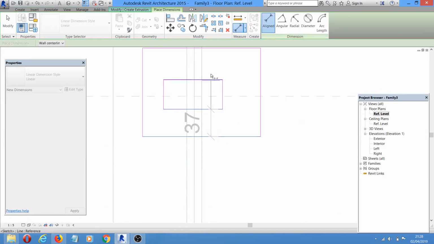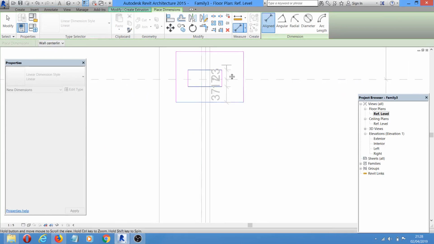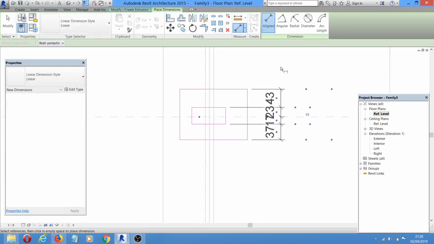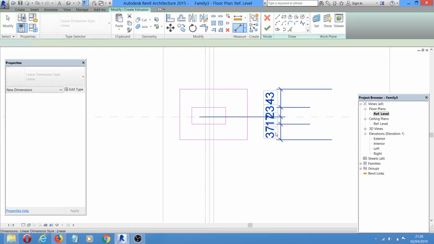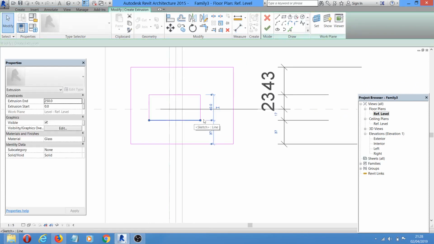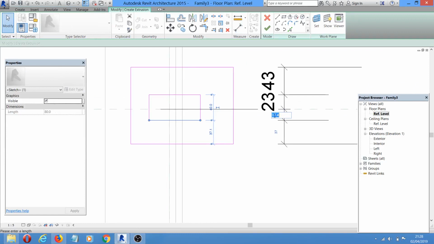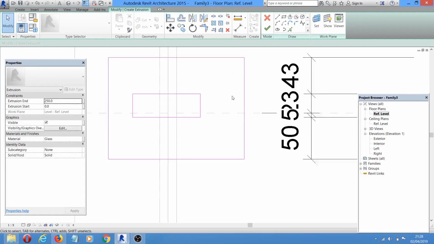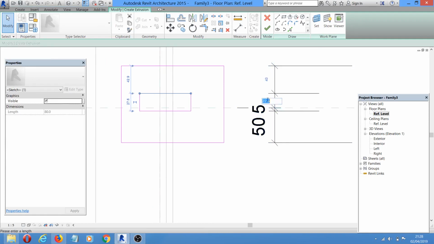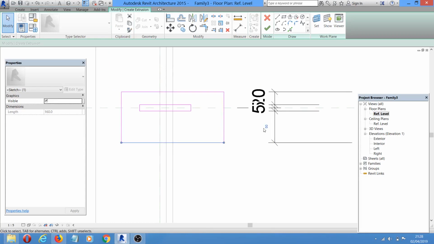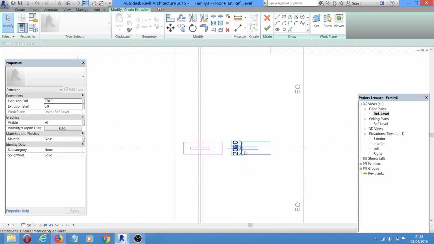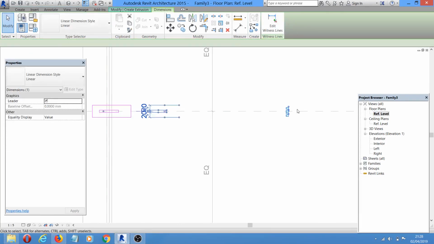Place dimension here, here. Then all these dimensions, I'm going to adjust them now. This one is going to be 5, and this is going to be 5 as well. Then this is going to be 20. This is going to be 20. Then I'm going to lock all of them.